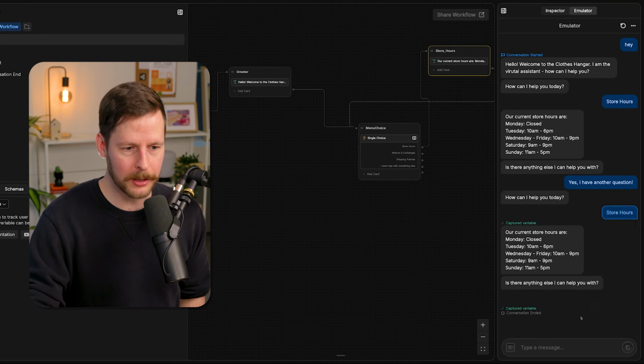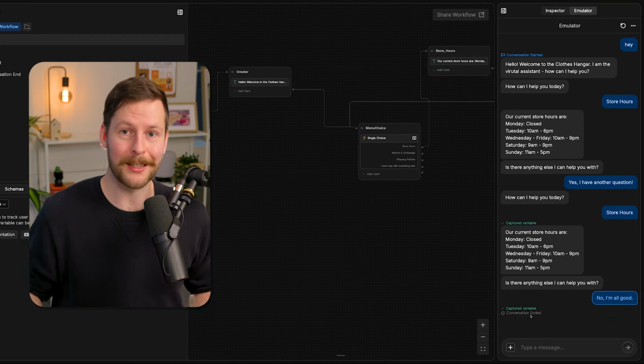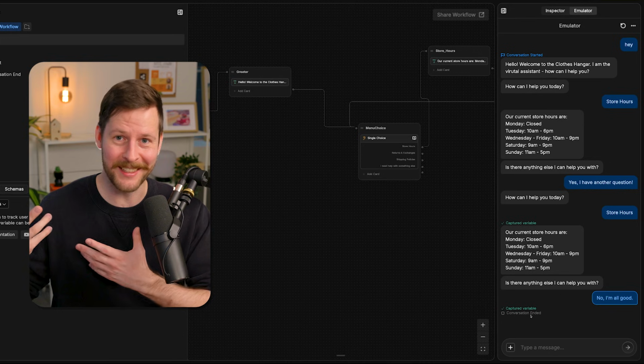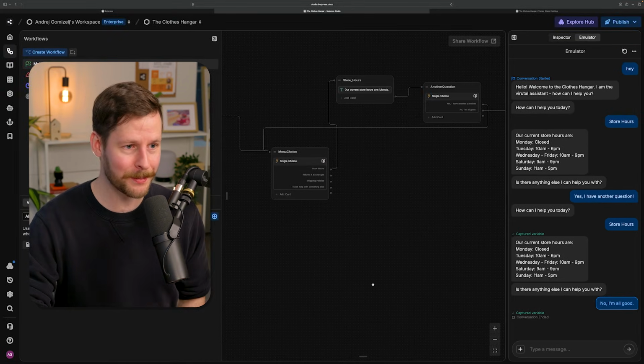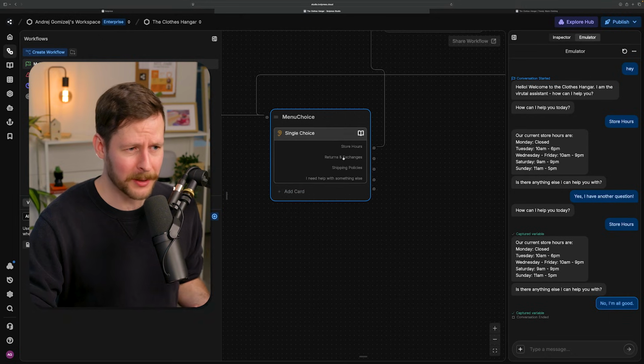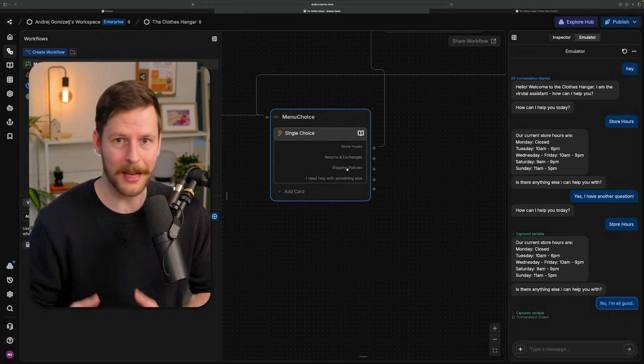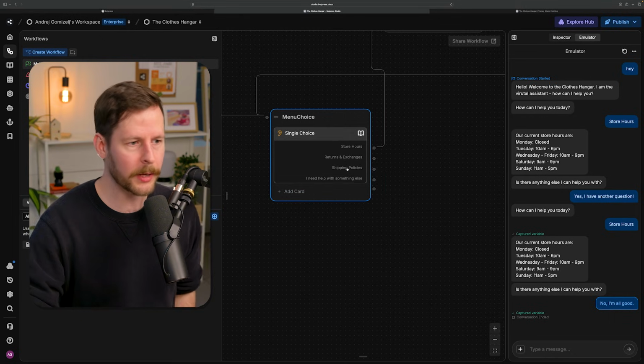If we say no, I'm all good, you'll see it says that our conversation ended because we got to our end node, and that is exactly everything we want our bot to do. That is the logic. It's really simple. All we have to do now is flesh out the returns and exchange and the shipping policy section. And these are going to be very symmetrical to what we have just done.